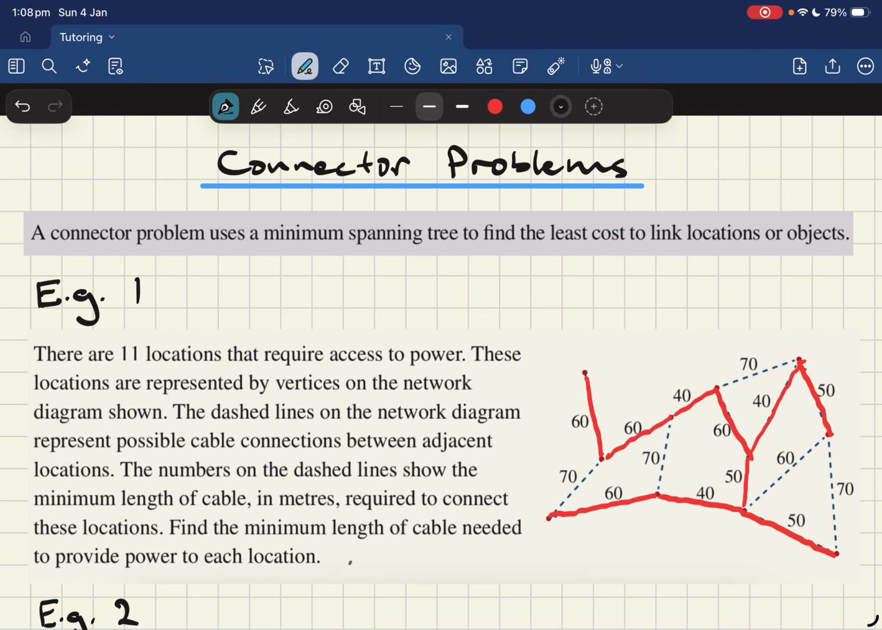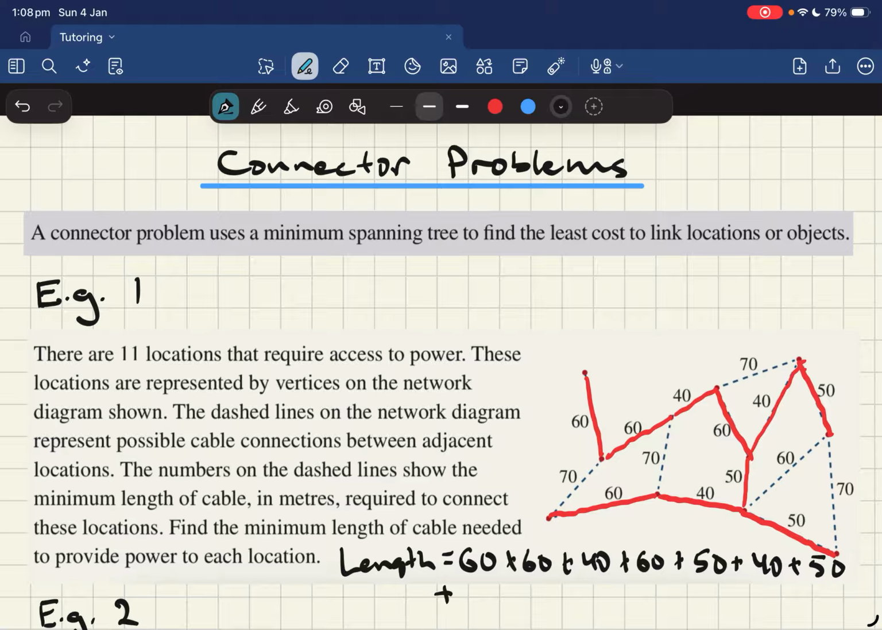Now, to find the length, I'm modeling how you would do this in an exam. We want to show our working out that we're adding all of these together. So I'm going to go 60 plus 40 plus 60 plus 50 plus 40. We're just showing the marker how we're getting the answer we have here. Because sometimes we can put it straight into our calculator and we can get the wrong answer.